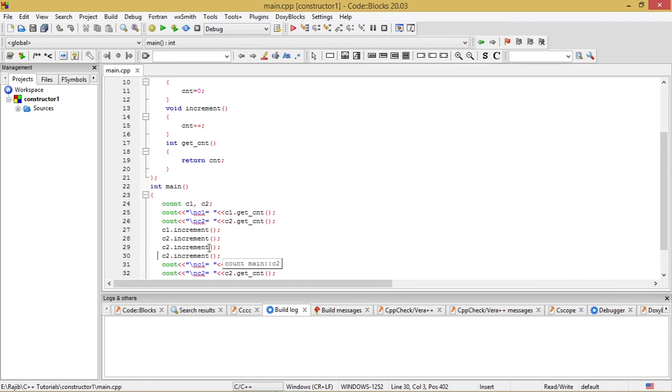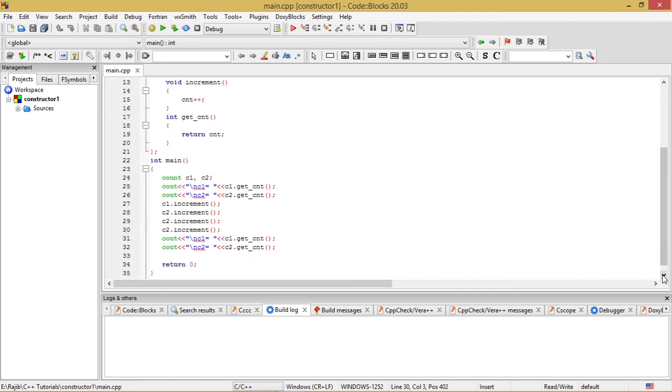So 3 times this increment function is being called with the help of this C2 object. So basically for the first time the variable CNT becomes 1 from 0, then the variable CNT becomes 2 from 1, and then the variable CNT becomes 3 from 2. So we will expect this line to give an output of C2 is equal to 3. So let's see what is written after that. I think that is all, and we'll go on to build and run and compare the output to the expected output.